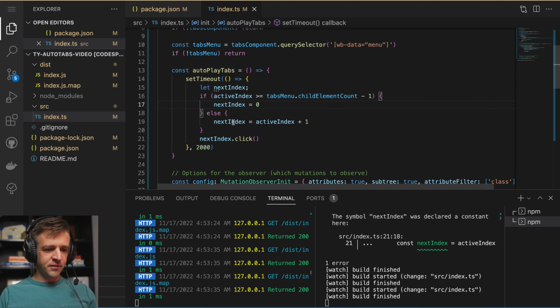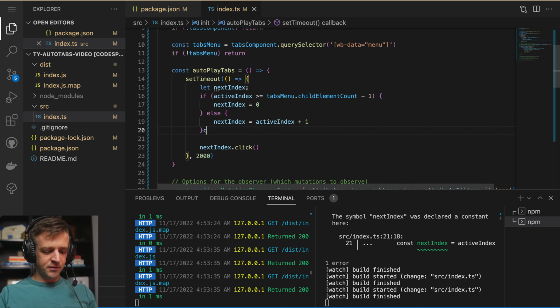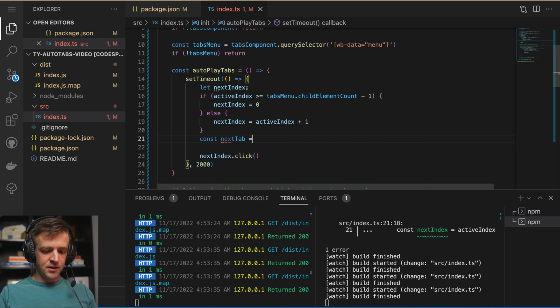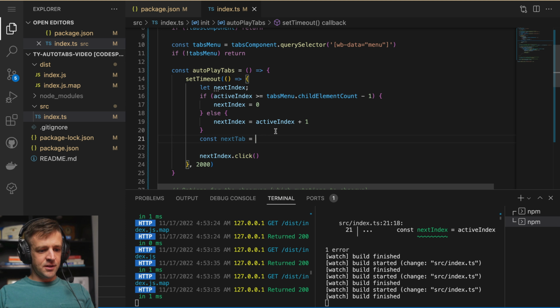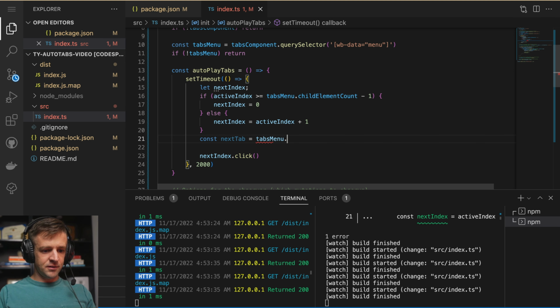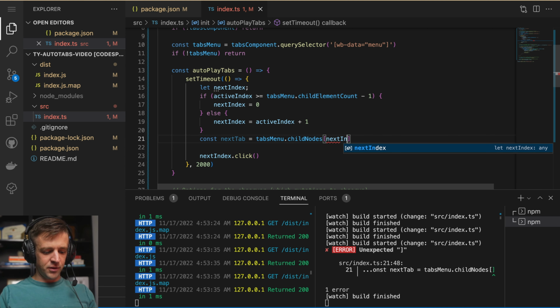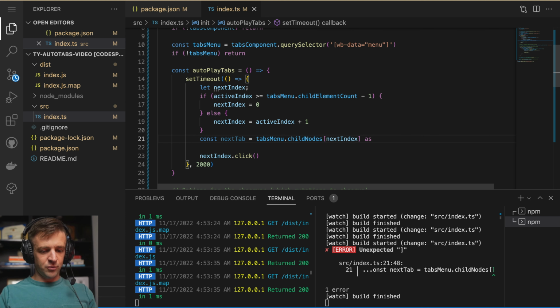Okay, so we defined our next index, which is a number. It doesn't make any sense to call click on a number. So we want to say const nextTab equals tabsMenu.childNodes. So that's going to get all three of those children, and we'll grab the one that's within nextIndex, just like that. And we will cast it as an HTML anchor element. That way TypeScript knows that it has this click function on it.